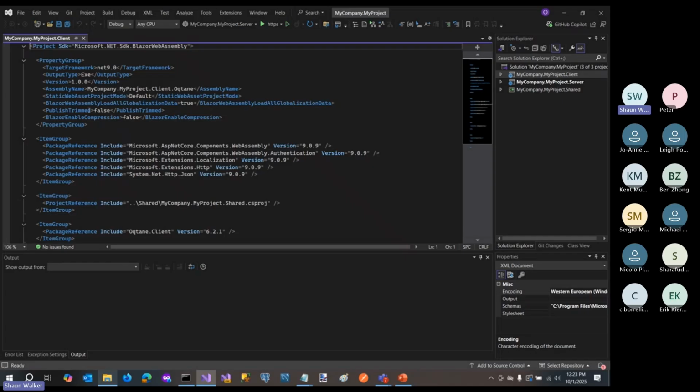Some of this metadata in Oqtane 6.2.1 has changed from the original version. And I actually posted a blog earlier today to the Oqtane.org website to explain the differences between the application that's created with the 6.2 template versus 6.2.1. I've outlined the changes that are required for you to be able to update your application if you created it with the 6.2 template. Okay, so it's got metadata here.